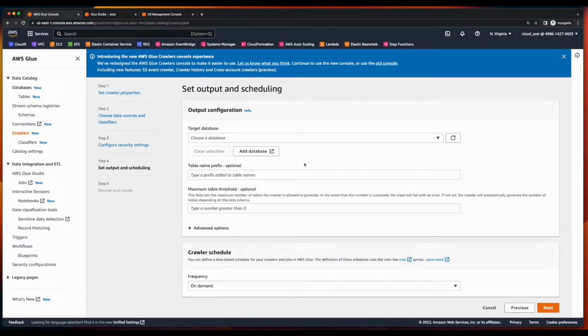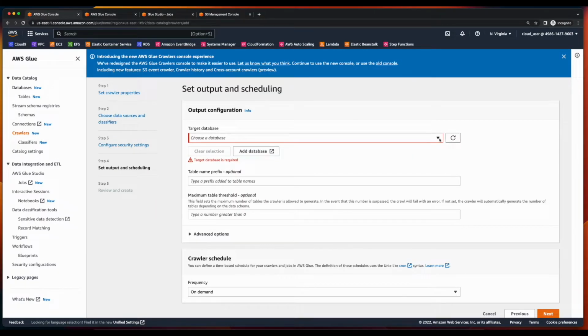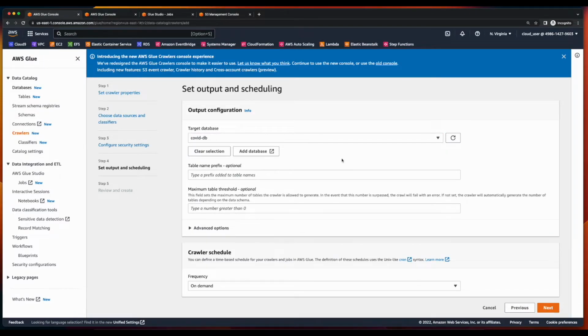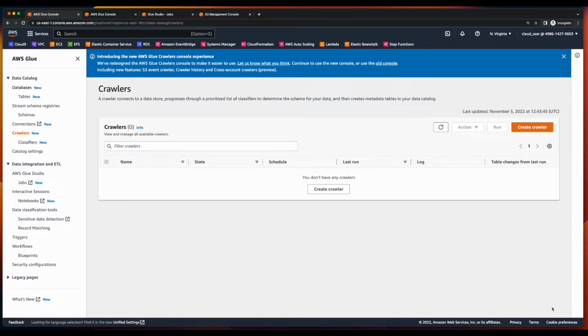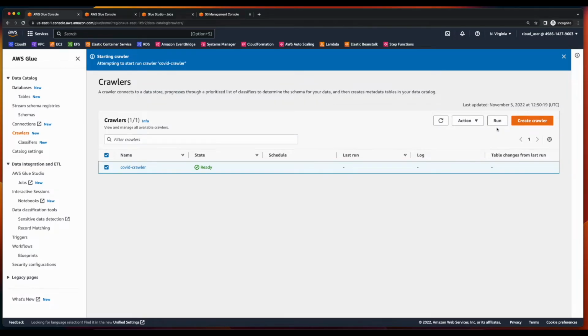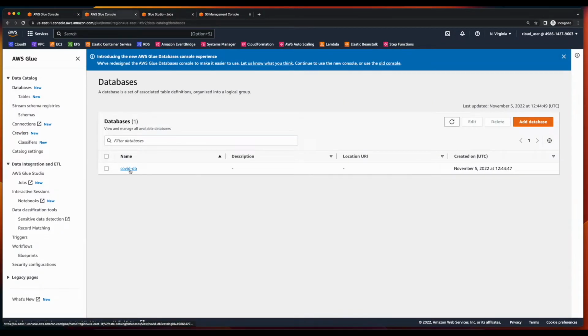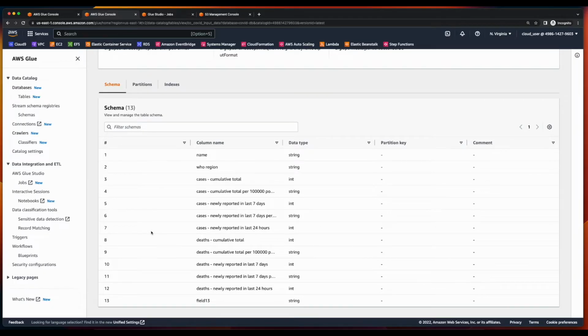And here we have to choose our target database. And because I deleted the database that I created in the last demo, I'll go ahead and add it here. And create the database. Now refresh. Select the database. Next, review, and create the crawler. So now I'll go ahead and select the crawler and run it. And with the crawler complete, we'll go back to the database, click into it, access the table, and confirm the metadata schema.